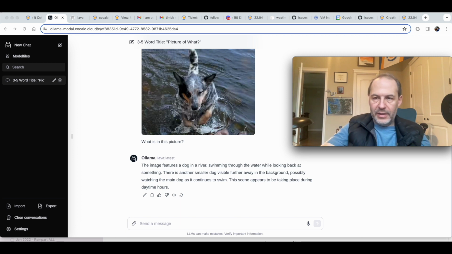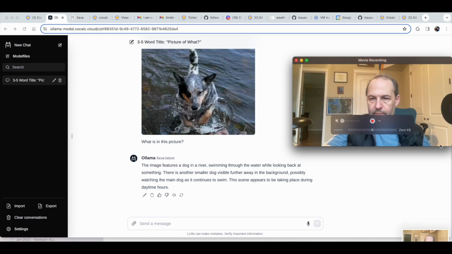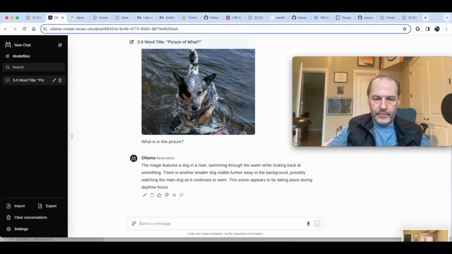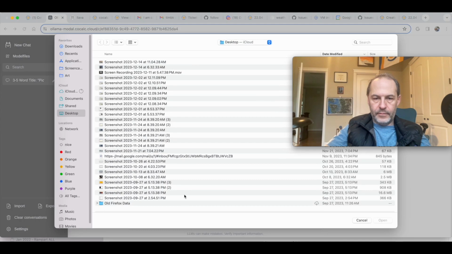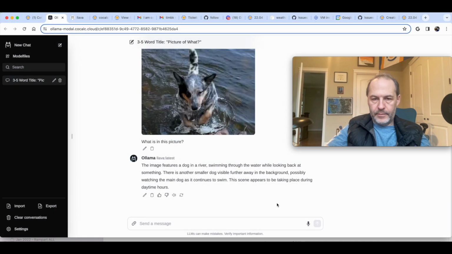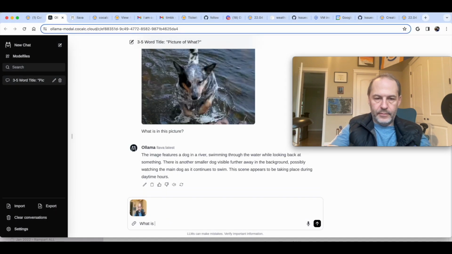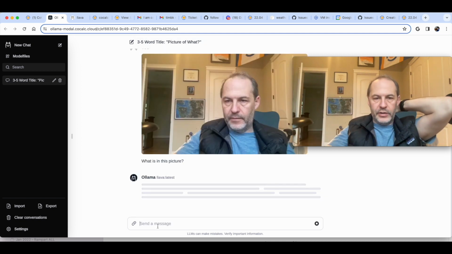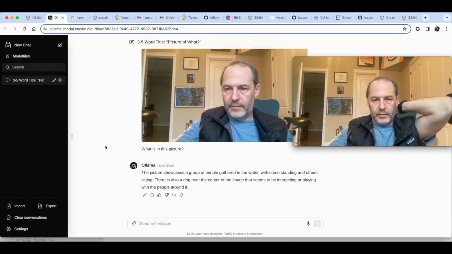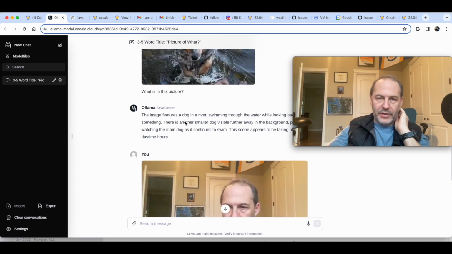We can also try me. So let's see what it says is in this picture. And now it's doing inference on the GPU. A group of people gathered in the water. It's like somehow it's combined the two questions.